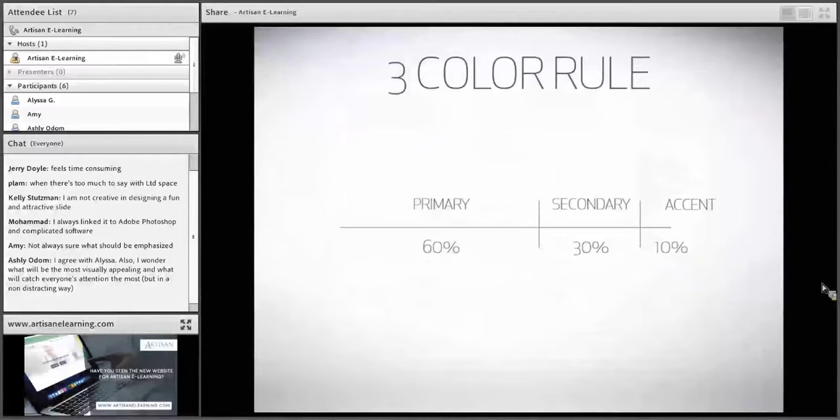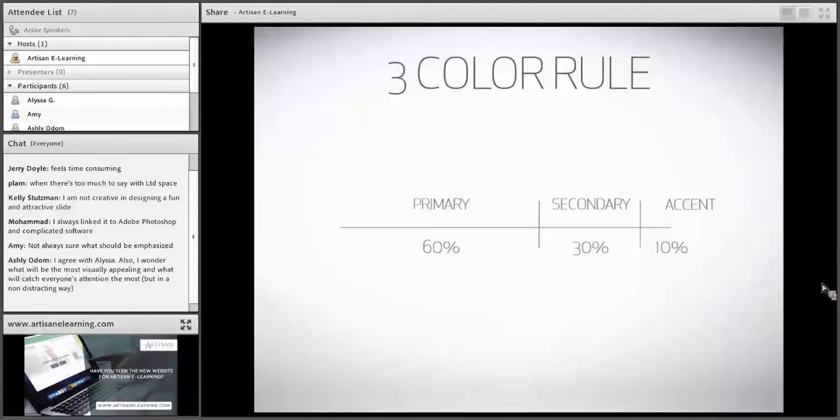So just like with fonts, I use a 3-color rule. Just like the 3-font rule, I use a 3-color rule. And whenever I'm trying to pick out a color scheme or create a color scheme, this 3-color rule tends to work really well for me, where you pick a color that tends to be your primary color, and you tend to want to use it 60% of the time versus a secondary color 30% of the time, and then an accent color 10% of the time. And you see this 3-color rule being used quite frequently in branding.